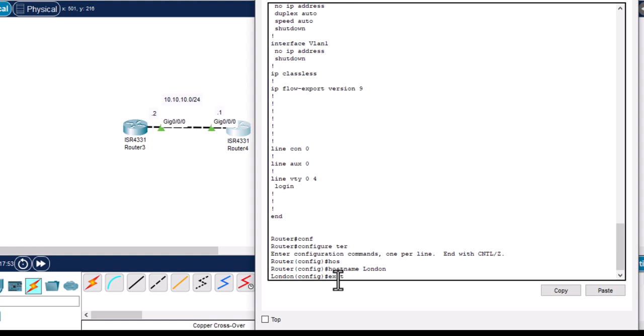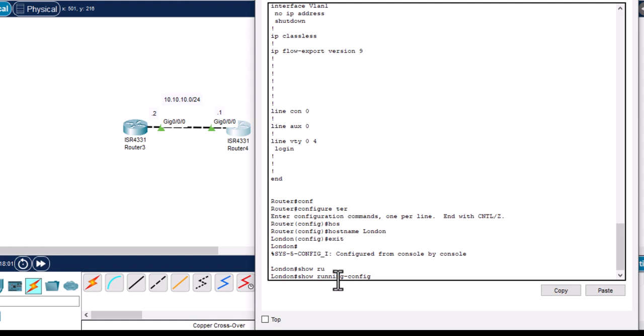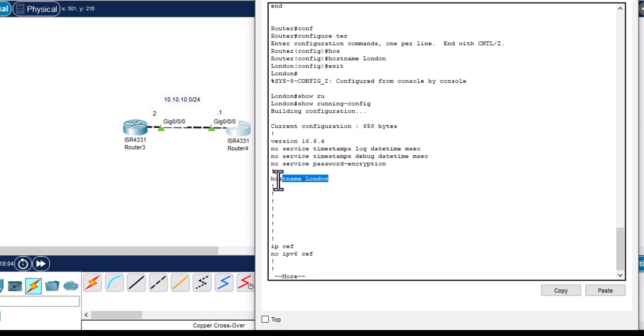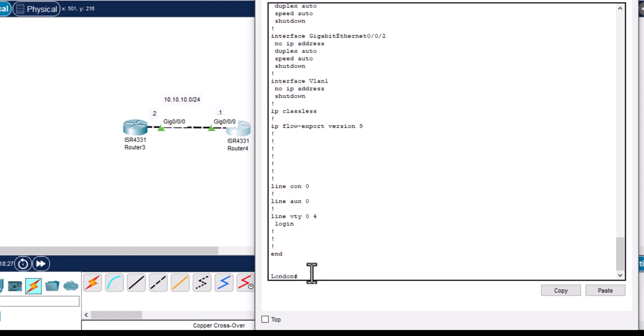So if we examine our running configuration, we will use the command show running-config, and we see that the hostname has been changed to London. And we have made another configuration change, which is the IP address of this interface. We have made only 2 configurations on this router. So these 2 configurations are saved in the RAM because they are in the running configuration.